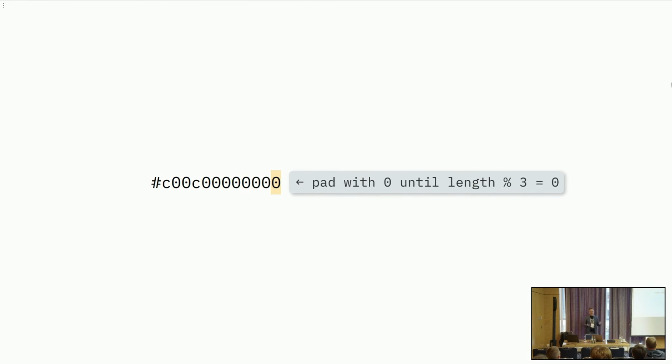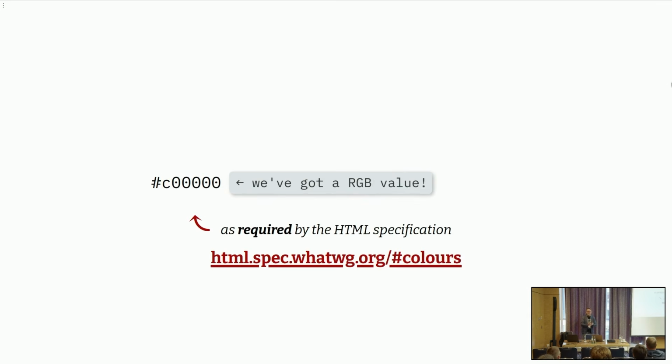Then we can create 3 color channels, split them in groups, take the groups, shorten the groups, and presto, we have a color value. And this is part of the HTML standard. This is what browsers still support. They have unit tests that check for this behavior. They really take their backwards compatibility quite seriously.